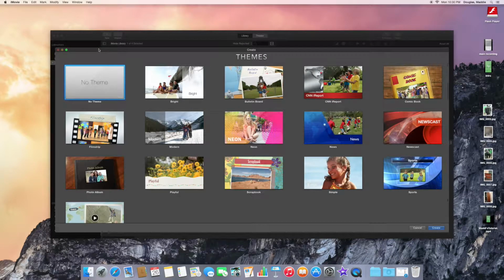You will then be given the option to select a few themes. These themes add different effects to your video and different text. I always choose no theme so that I can customize it myself. Once you select, you then click Create and name your video.